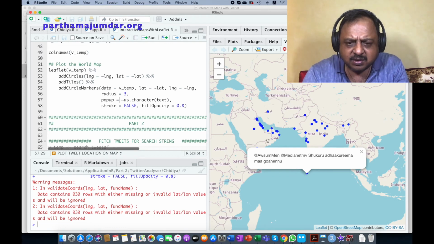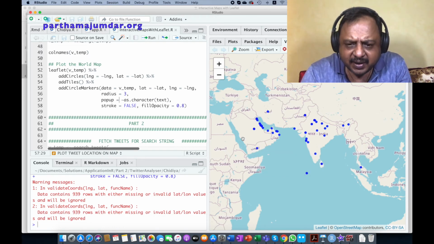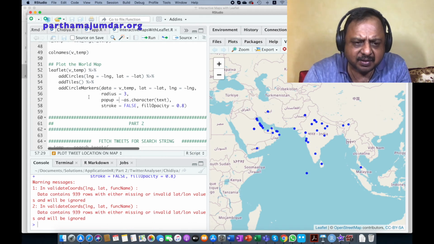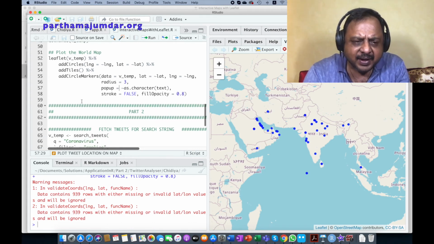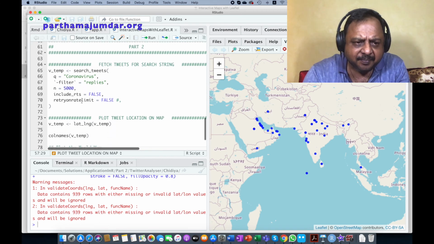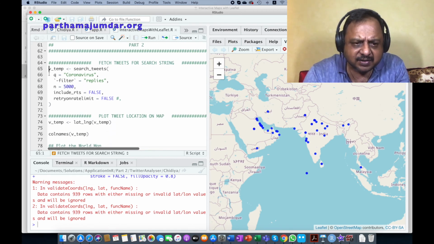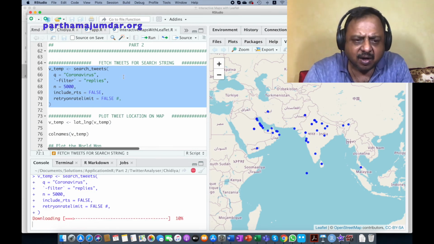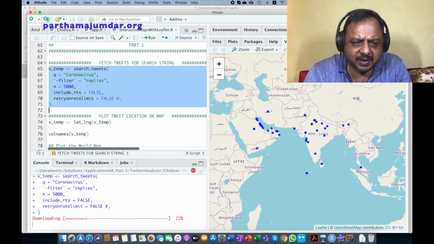There is a lot you can do with the leaflet library. It is a huge subject to study. So take your time, study the leaflet library and do lots with it. Next we will see one last example, and this time we will fetch tweets for coronavirus. Coronavirus should give us tweets from all across the world. So let us see how leaflet makes the world map this time.